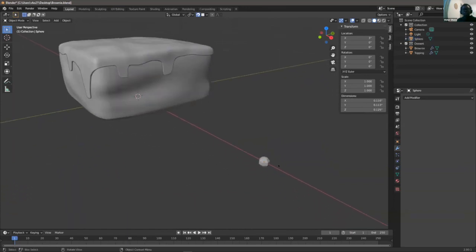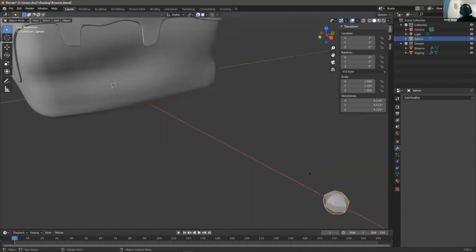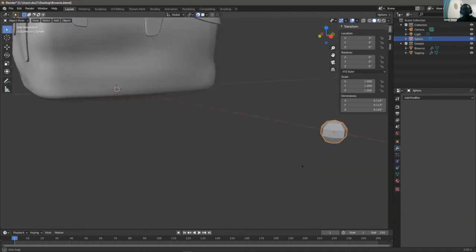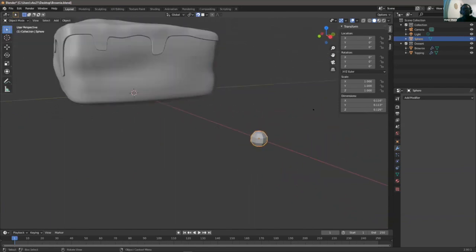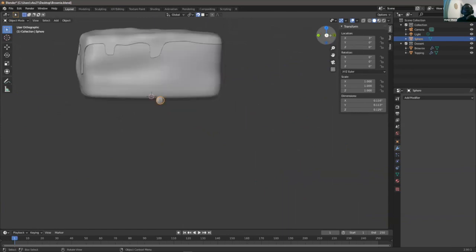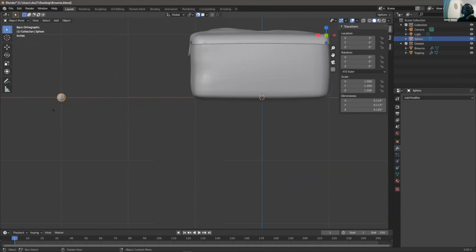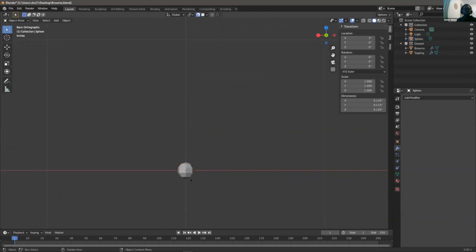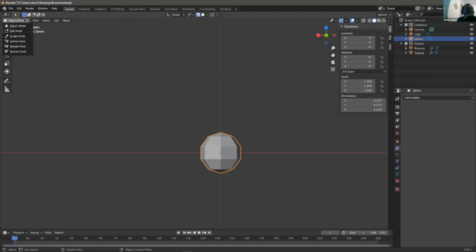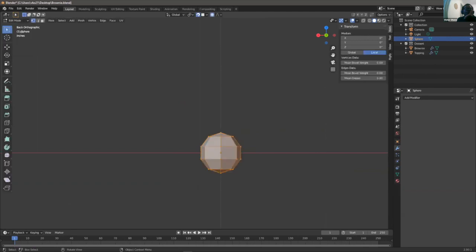So I'm gonna move to it. And yeah, now that we have this, I'm gonna click on Y here, just so we have it in a front view. So I'm gonna move to it, zoom into it, select it, go to object mode, and then edit, or you could press Shift Tab.